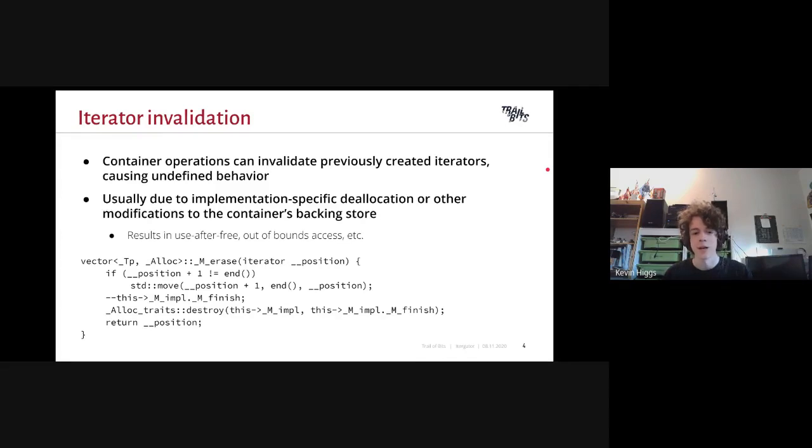In practice, it's usually something to do with the container's backing store. For example, when you call vec.push_back, you're adding a new element, and if the vector is already at capacity, you now have to allocate a larger backing store, and then you free the old one. But the iterators on the vector are pretty much just pointers, and you now have a pointer to freed memory, so you have a use after free.